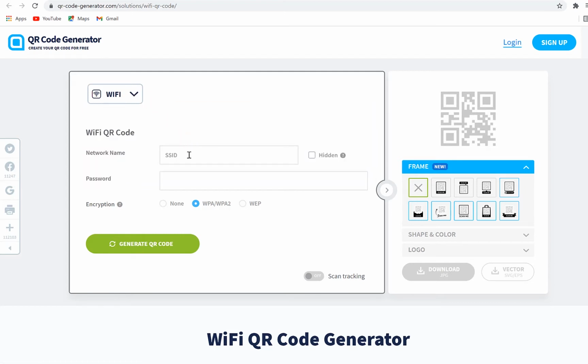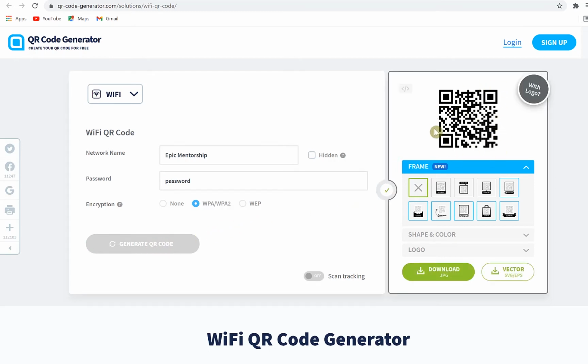You have the option to name the network. You can name it anything. Maybe we can name it Epic Mentorship, and then you have the option to put in the password. You can put in any password. I usually put my password as password, so it's very easy to remember. Once you're done, you can generate the code, and this is your code for the Wi-Fi.